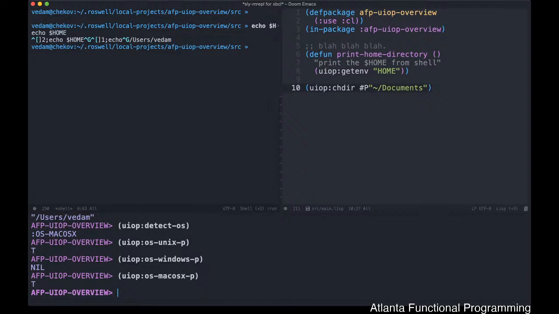But there might be some gaps there where you needed to write some common code, and UIOP provides that. So you can now use these predicates inside your applications so that you can write things in a portable fashion. So that's the OS namespace in a nutshell.